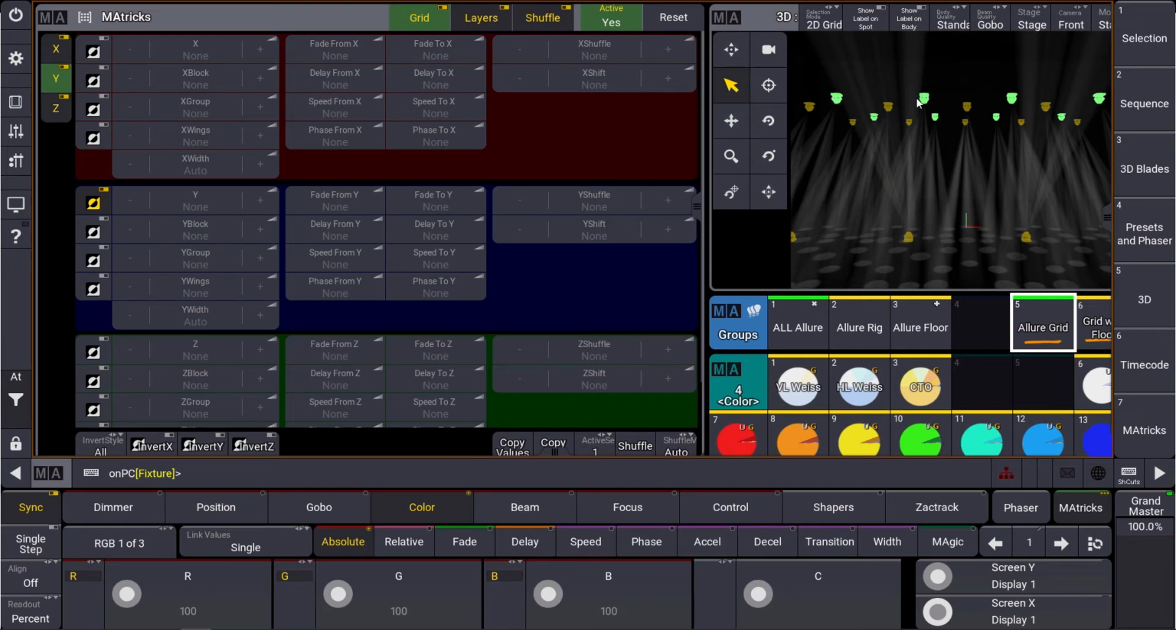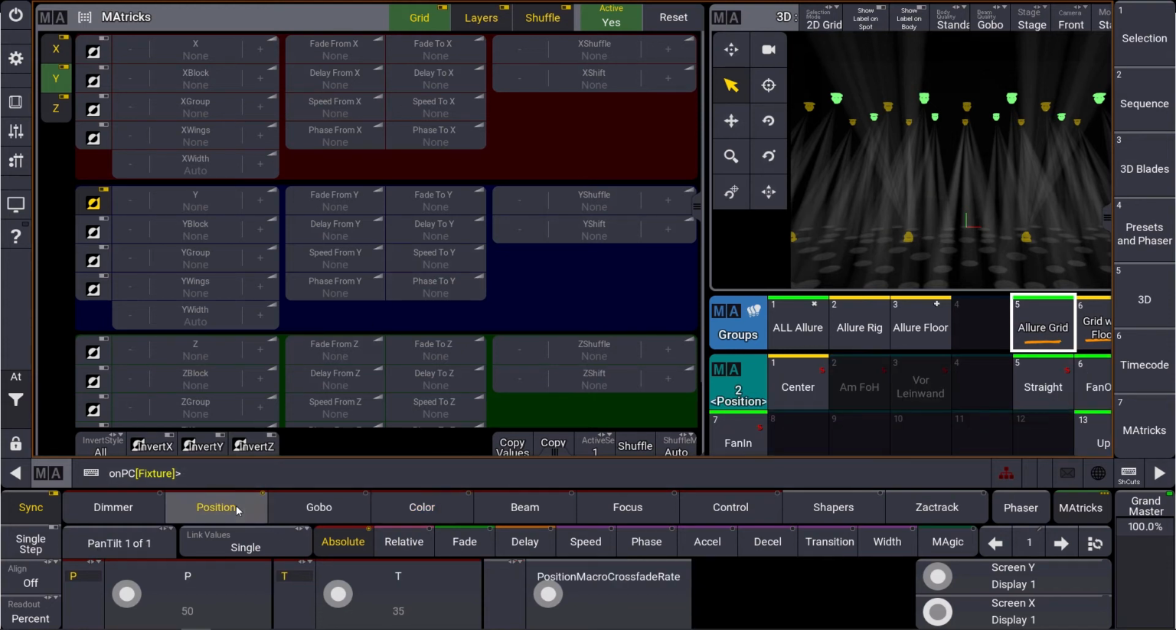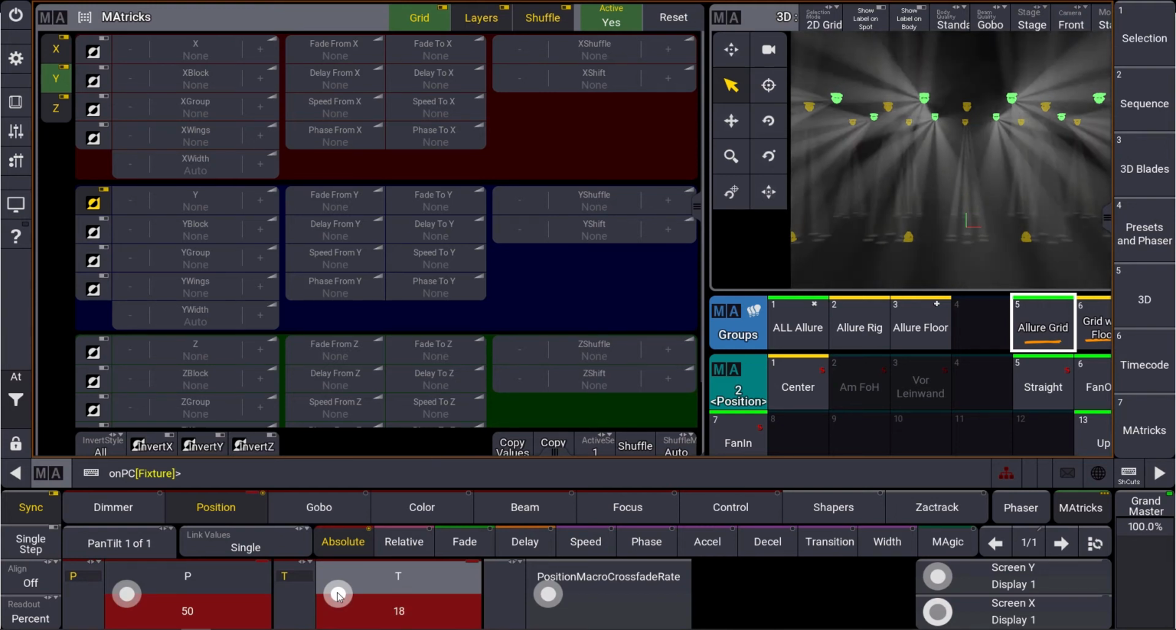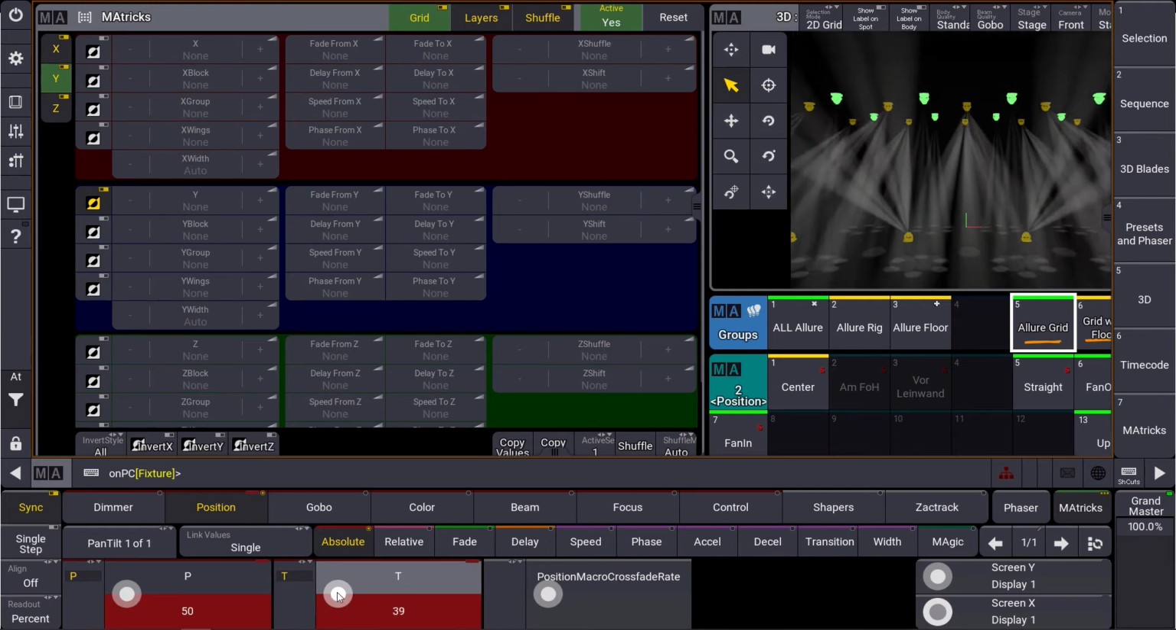Now when we invert in Y direction, so every second truss is inverted, we move the position, so the tilt for example, and the fixtures are moving inverted in the tilt. So every second truss moves to the opposite tilt direction.